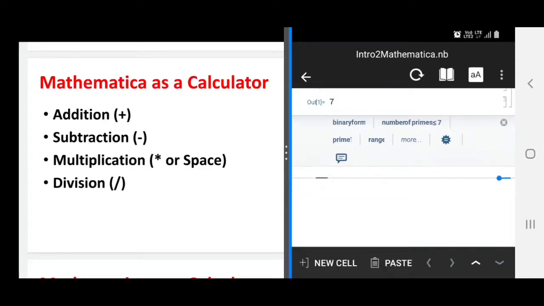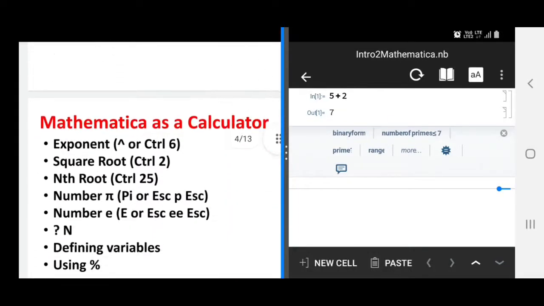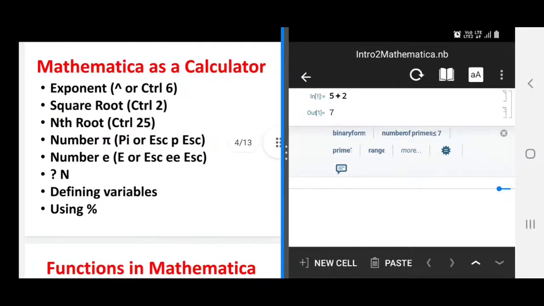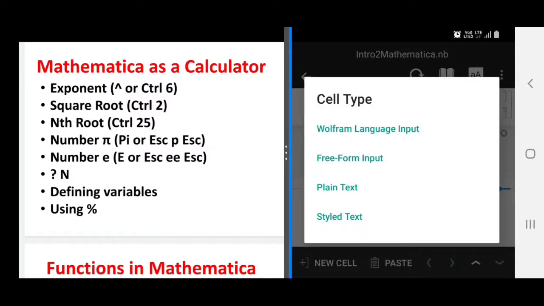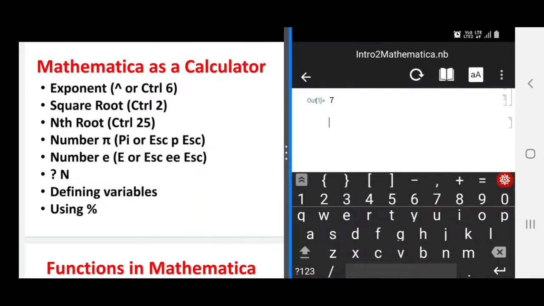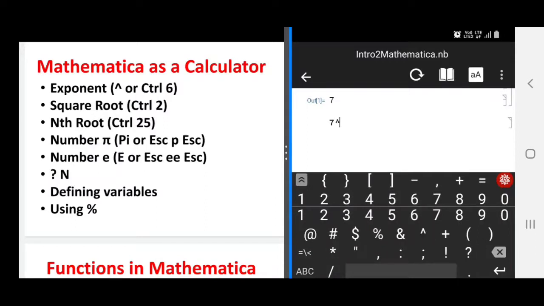Okay. So now coming back to the PDF, Mathematica is a calculator, and now we are expanding the use of the calculator. As in a calculator we can do exponents and square roots, similarly we can do them here also. If I try an exponent, again Wolfram language input, and then 7 raised to power 2. This is the symbol for raised to power; you should know this by now. So again, evaluate.